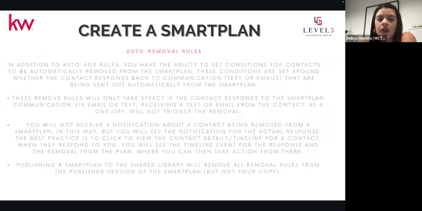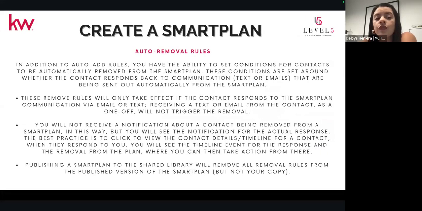Next, we're going to talk about the auto removal. So in addition to the auto add, you have the ability to set conditions for contacts to be automatically removed from the smart plan. These conditions are set around whether the contact responds back to the communication via text or email that are being sent out automatically from the smart plan. These remove rules will only take effect if the contact responds to the smart plan communication. Receiving a text or email from the contact as a one-off will not trigger the removal.